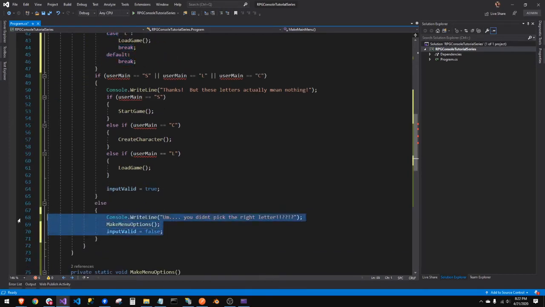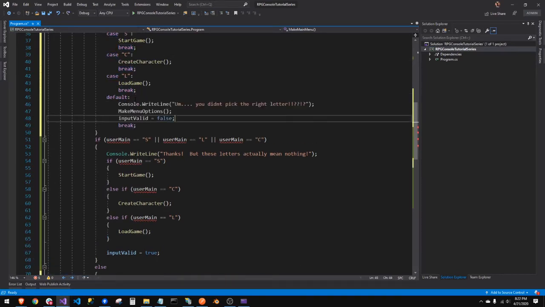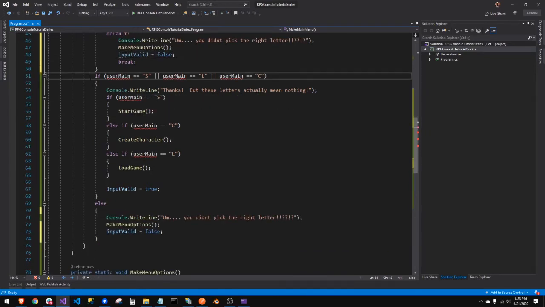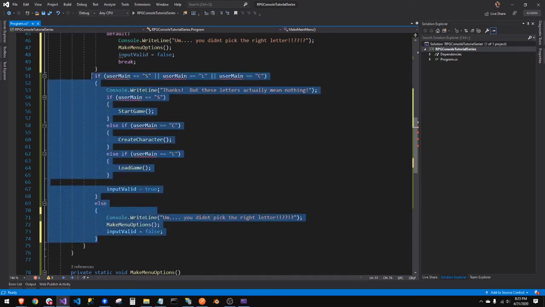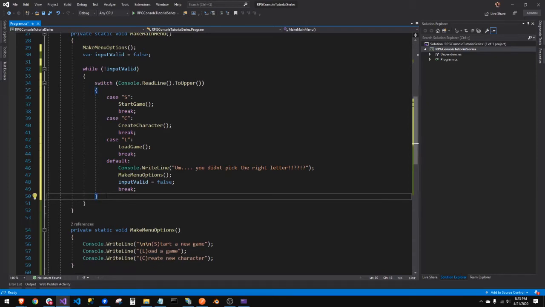So we can take this. Oops, I don't want to do that. We can take this. I want you to see this first. That's why. And put it down here. And so what we just did in 51 to 74 was 23 lines of code. With this, we were able to do it in 15. And look how much cleaner that looks.